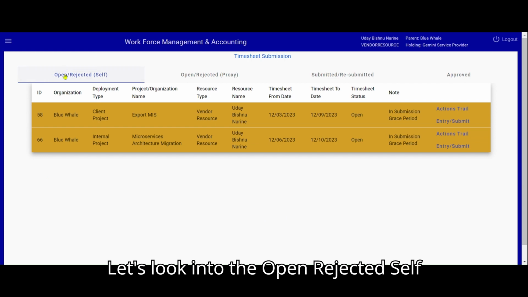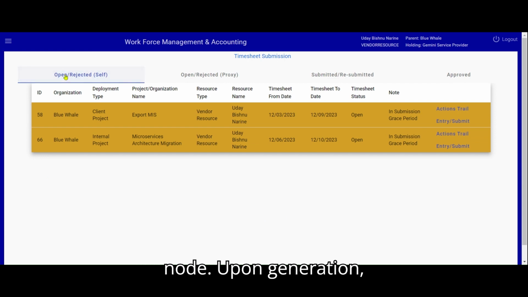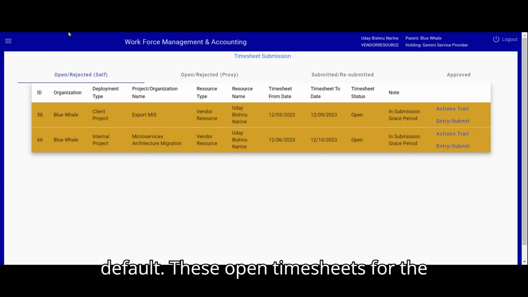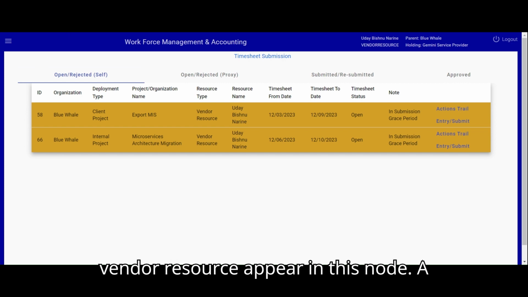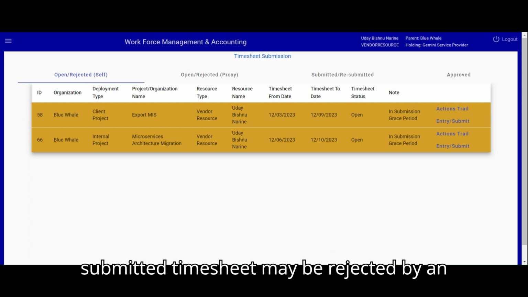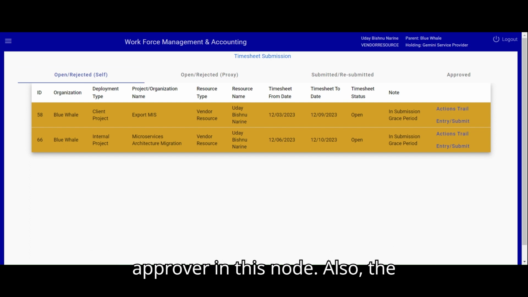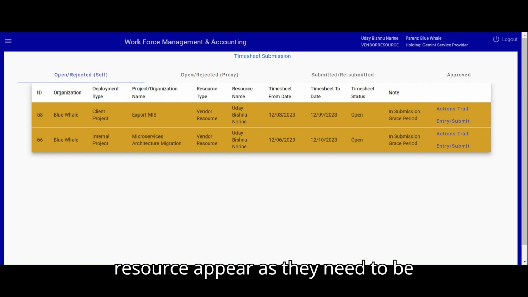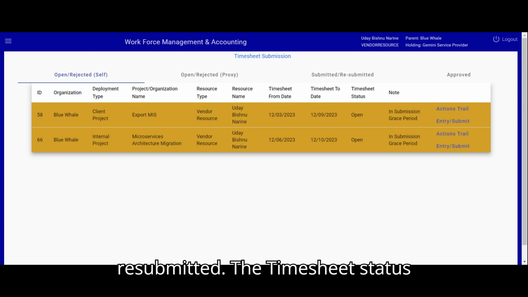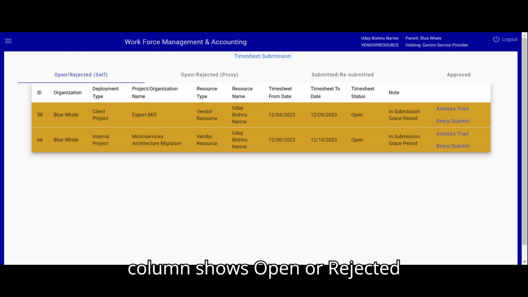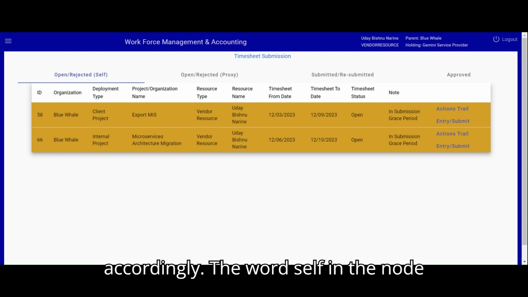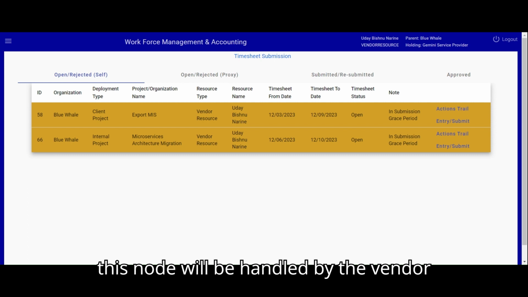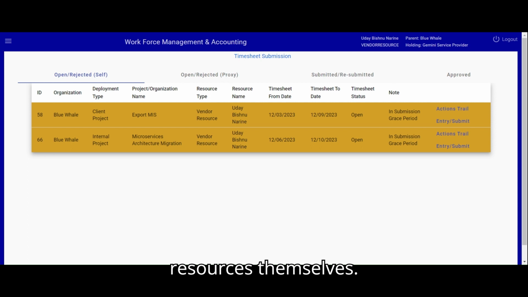Let's look into the Open Rejected Self node. Upon generation, timesheets are in open state by default. These open timesheets for the vendor resource appear in this node. A submitted timesheet may be rejected by an approver. In this node, the rejected timesheets for the vendor resource also appear as they need to be resubmitted. The timesheet status column shows open or rejected accordingly. The word self in the node name signifies that the timesheets in this node will be handled by the vendor resources themselves.